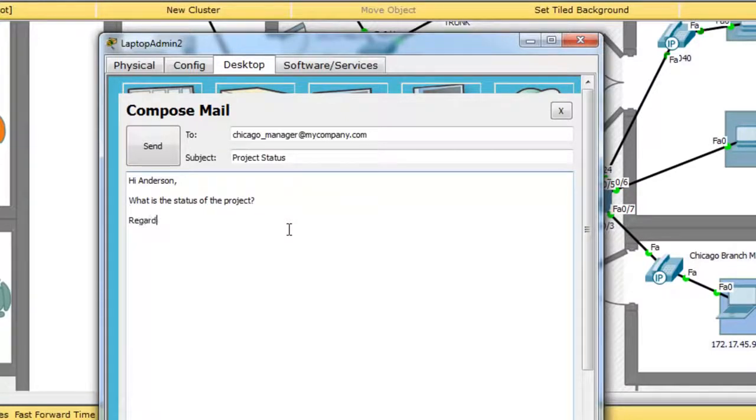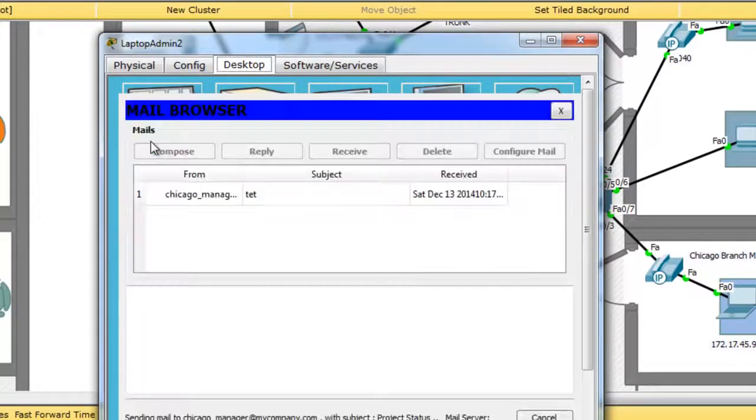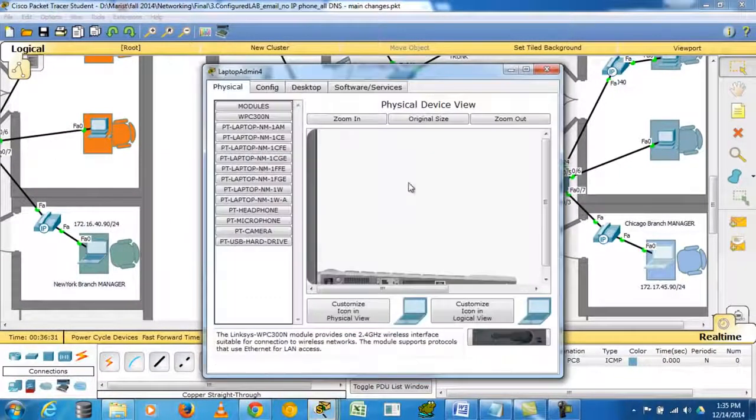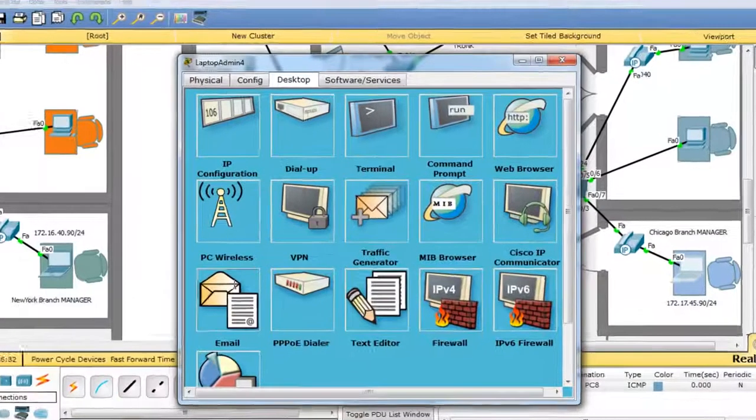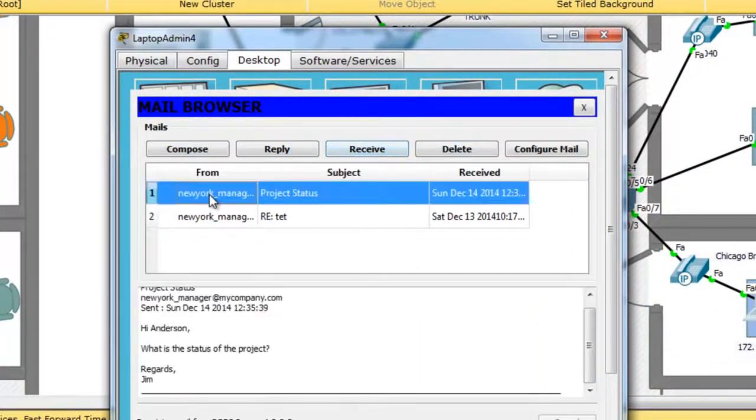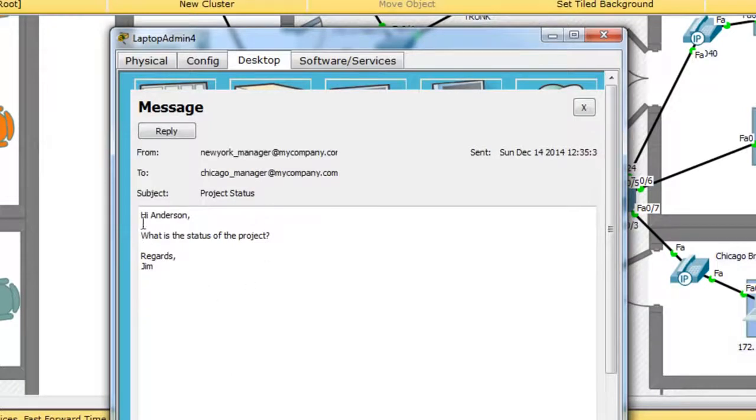Let's see how this is going to work through the web server. And now I'm sending the email message to the Chicago manager. Here the status is success. Let's open the Chicago manager mailbox and receive. Yes, we got it.